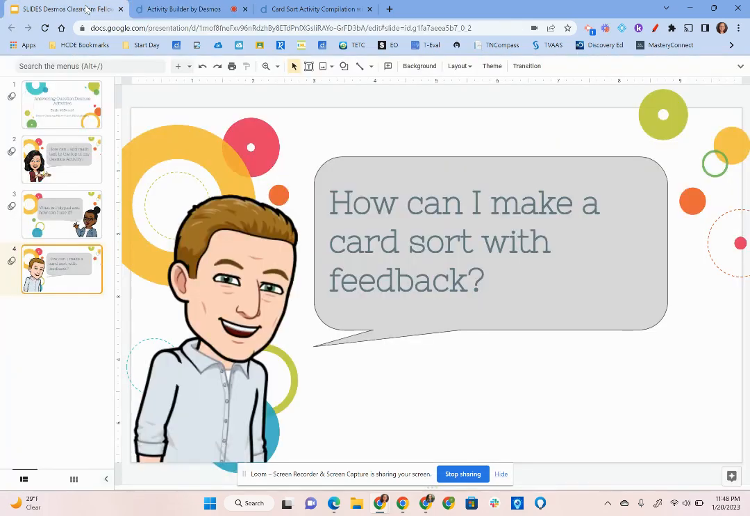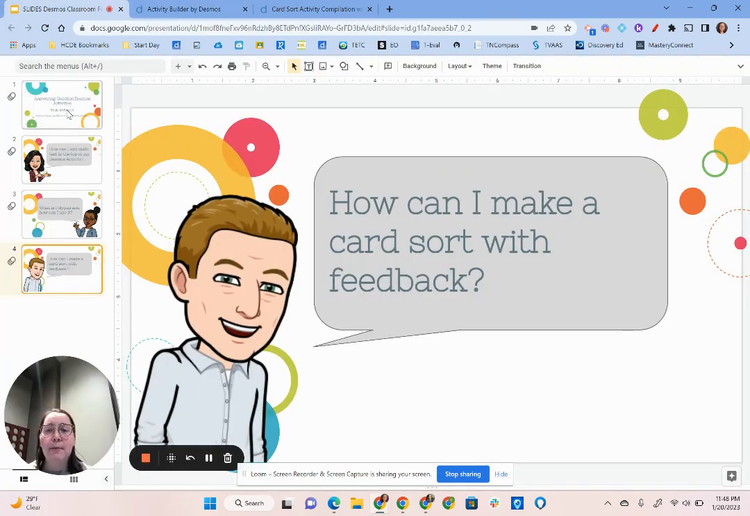So those are some of the 3 kinds of questions that I have received recently from teachers that I thought were helpful. I think Desmos activities are amazing. I love using them in my classroom, and I also love helping teachers utilize them in their classroom.